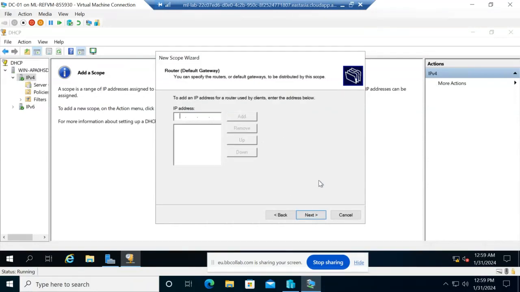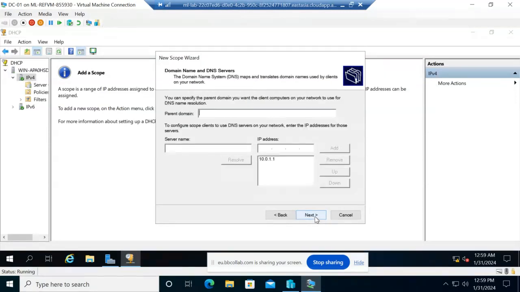What will be the gateway address? Remember, the gateway will be my DC. So it is 10.0.xx.1. Click on add. Now next. The DNS is already picked up.